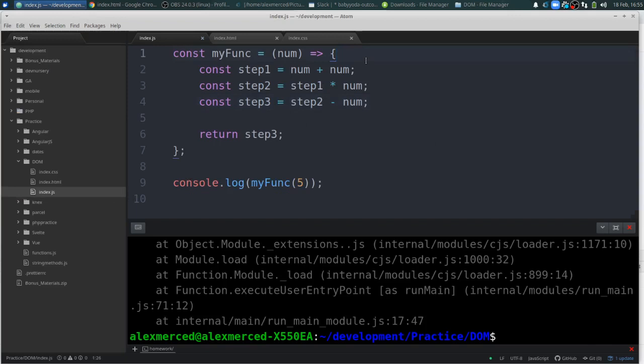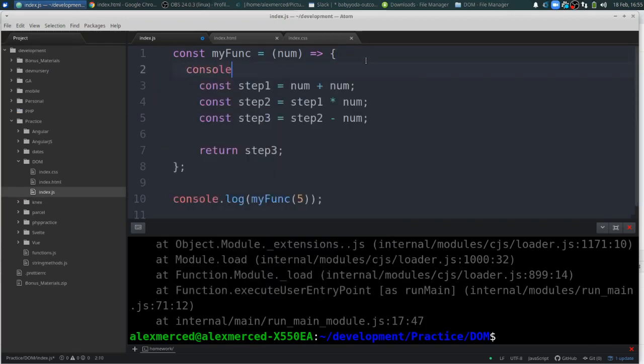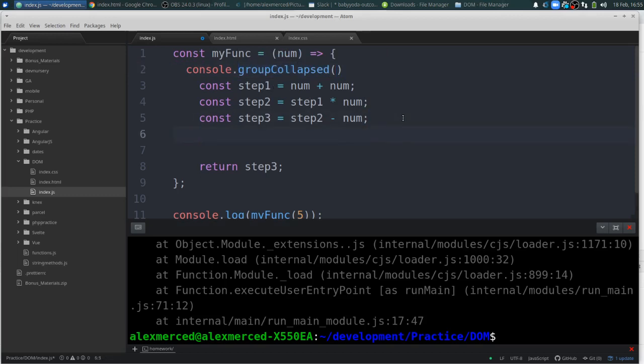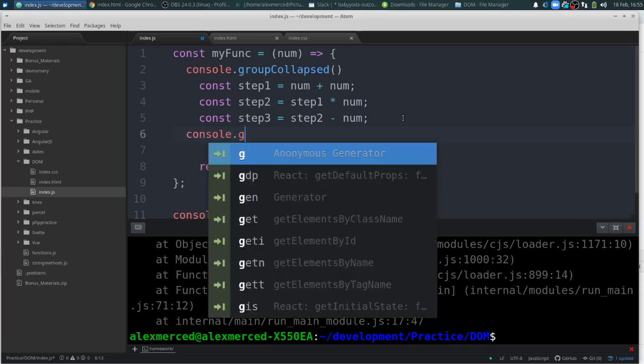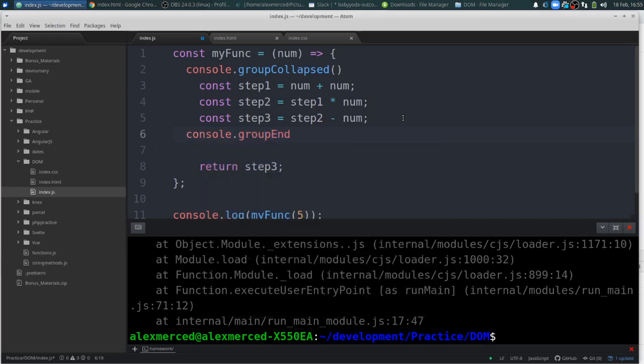So what I'm going to do is use a feature called console.groupCollapsed. What this does is take any console logs between this call and the call of console.groupEnd, so any console logs here will be in a group, and I want to call the group myFunc. This way I know that all the console logs in this myFunc group belong to a run of this function. Okay?